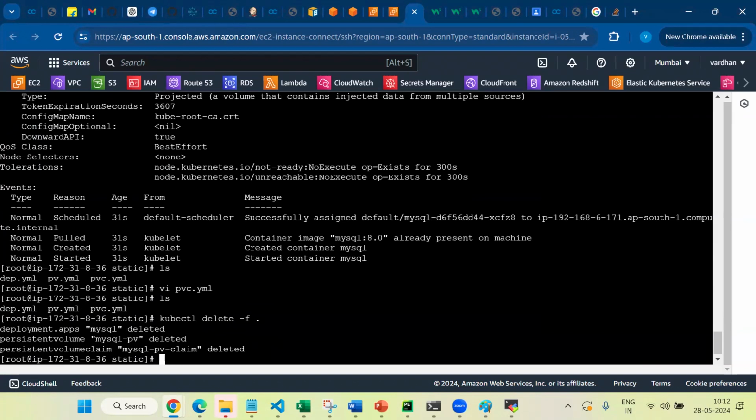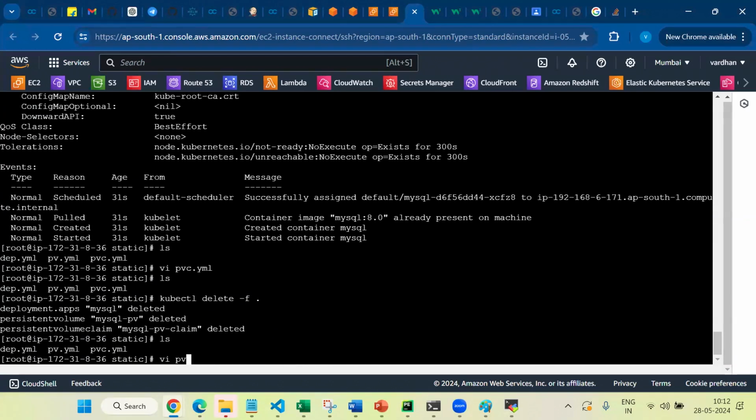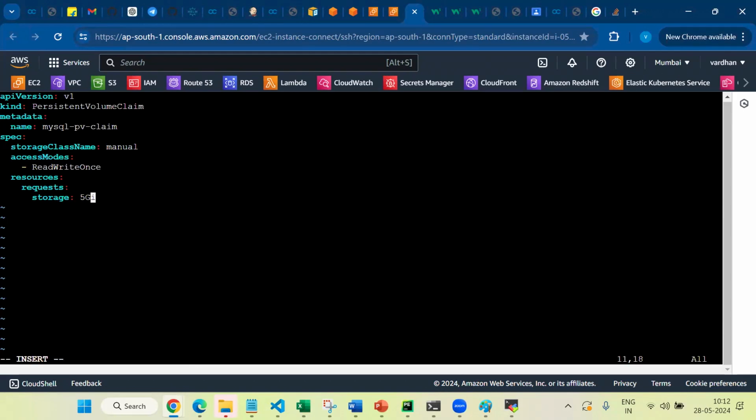Okay, now in the PVC, if I give 50 GB, will it work? Your PV is not there for 50 GB, so it will not work. Understand? Let me create it anyway.